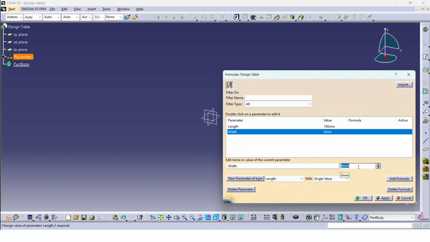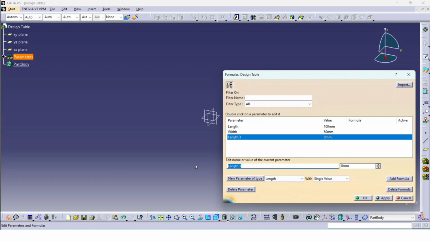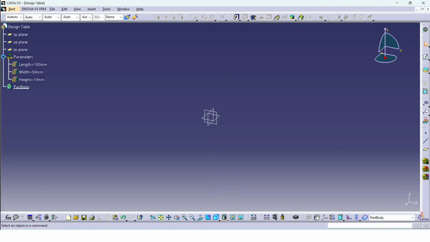This is 50 mm. And another one, height. This is 10 mm. Now I have created 3 parameters, then apply and OK. Now my parameters are available in the specification tree.